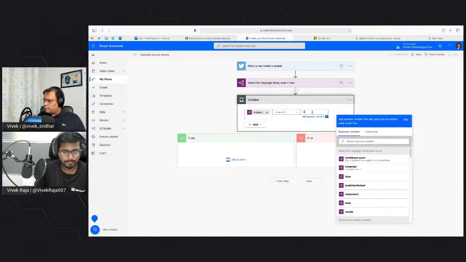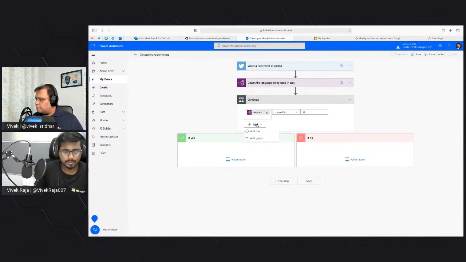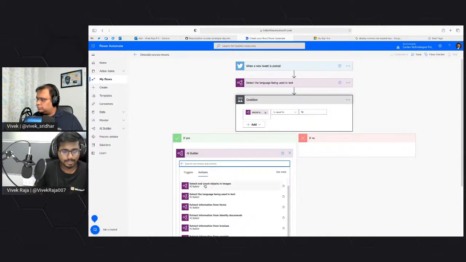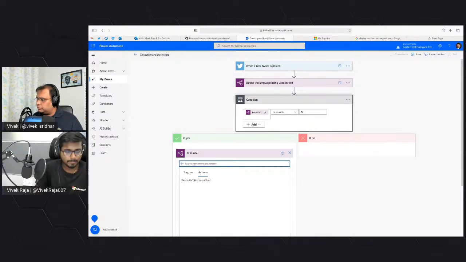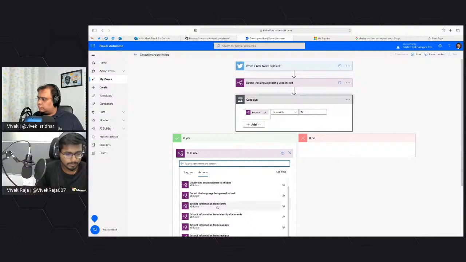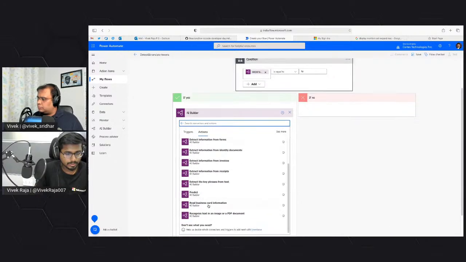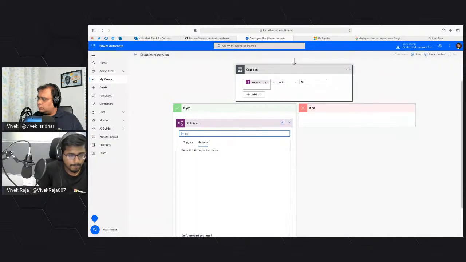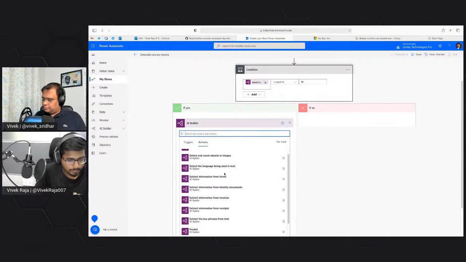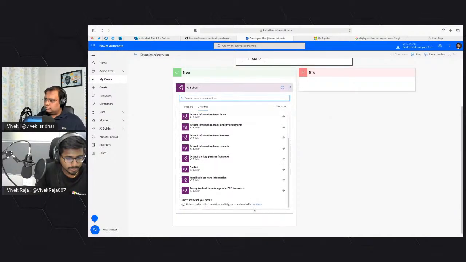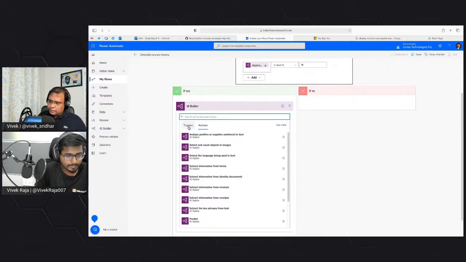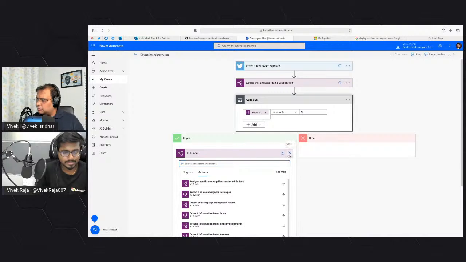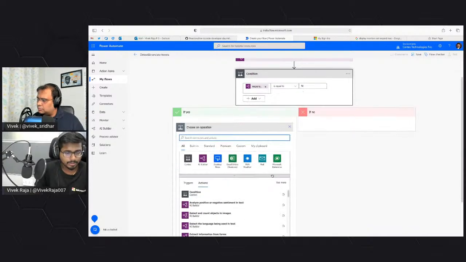So if this condition is met, I have to translate it. Extract information. Okay, I think I messed up this one, but let's go with the simpler approach. If the text is in Tamil, let's try to mail me or something. That should also do it.